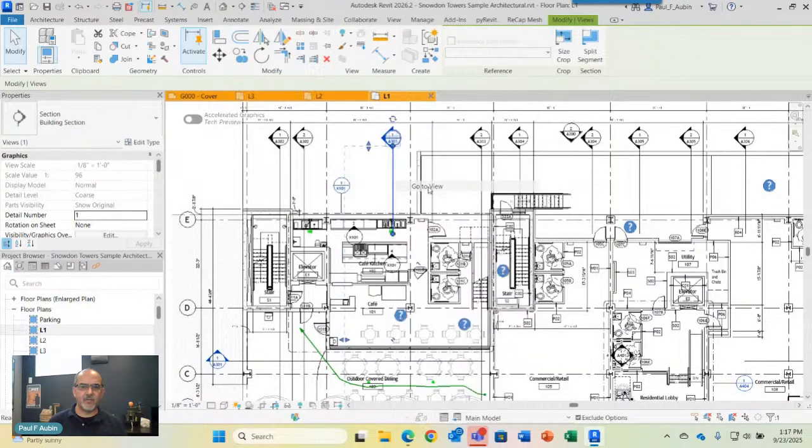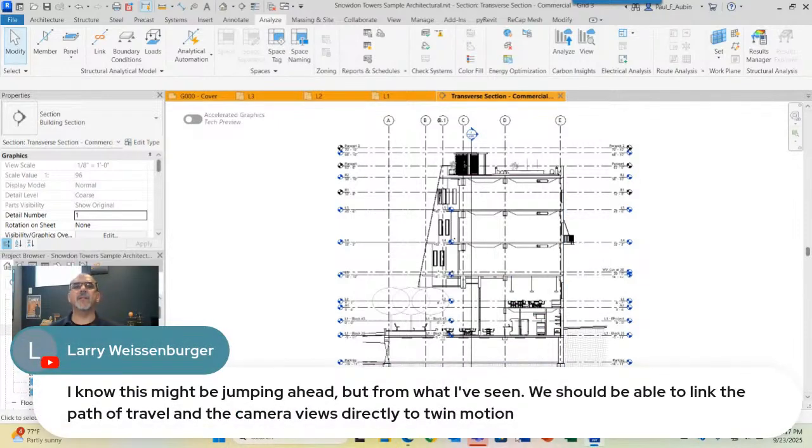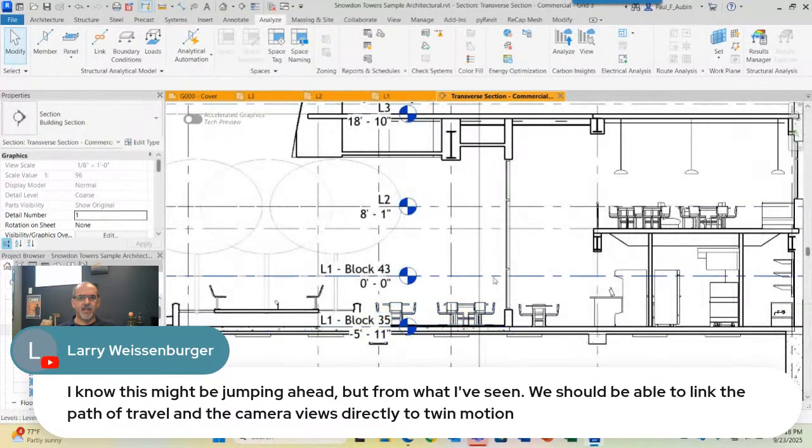So if I just go to view here, I know this might be jumping ahead, but from what I've seen, we should be able to link the path of travel and the camera views directly to Twinmotion. Boy, I don't know about that. I have not tried to link path of travel to Twinmotion. Camera views, I think, go directly to Twinmotion. I think it sees those. I'm not sure about path of travel, though. You got me on that one. I'm a little stumped there.